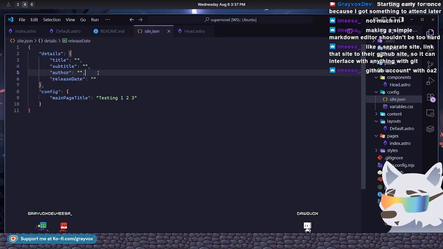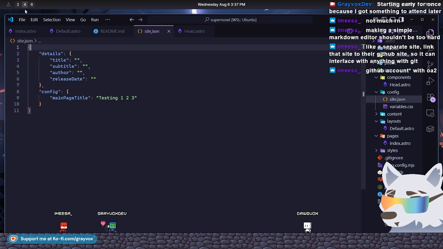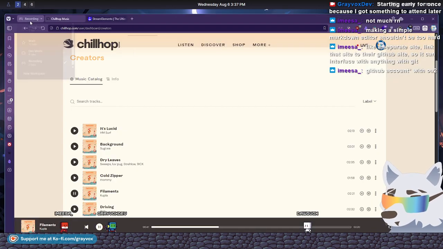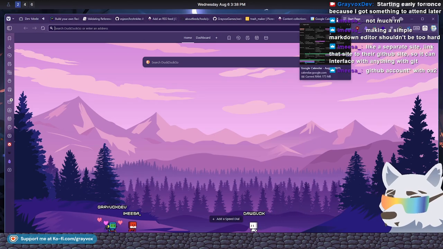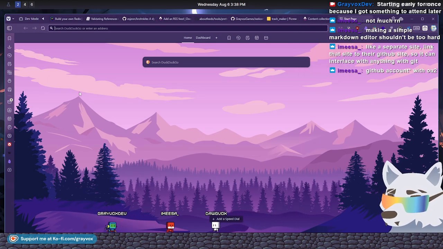Would they need a separate Git user? I guess if you were requesting it over HTTPS, then no. Let me see. Let's look into this. Also, I did switch browsers to Vivaldi. Again, yes, I know I love switching browsers, but I actually really like Vivaldi.